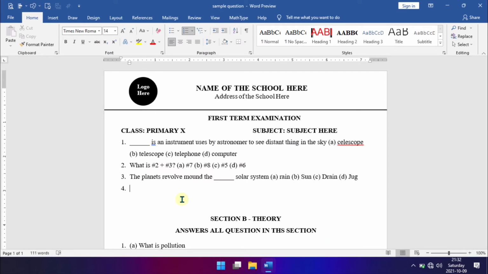Now let's assume I want to retype questions 1, 2 and 3. I can now start by saying Q space. You can see I only have to press Q instead of me pressing shift and underscore symbol to get dash. Dash is an instrument used by astronomers to see distant things in the sky.